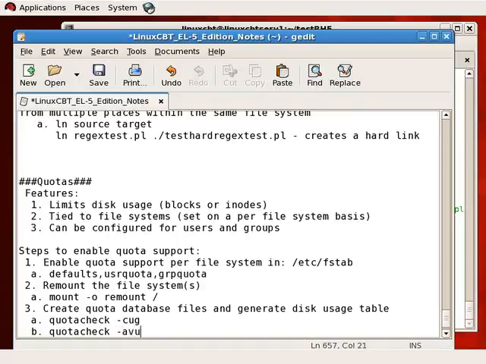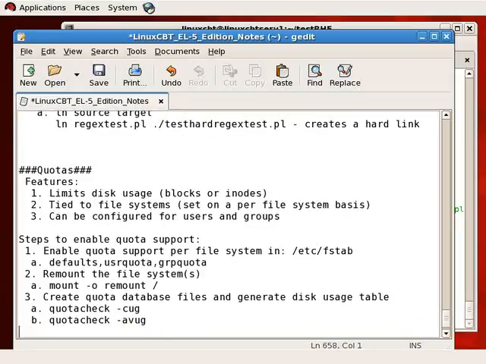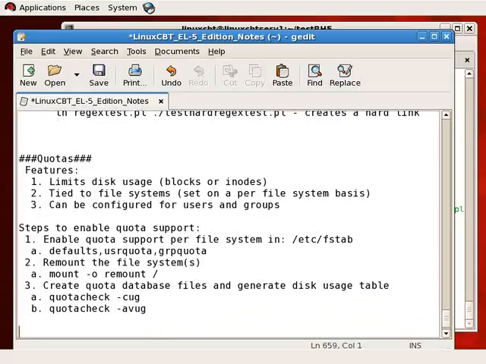And we also check the quotas using quotacheck again, but instead of -cug, -avug, which checks the quotas for users and groups. After we've set up the quota databases, we assign quota policies. There's a program known as edquota, which allows you to edit quotas. We execute edquota, so the fourth step is to assign quota policies. This is where we actually determine what the quotas should be on a per user or group basis.